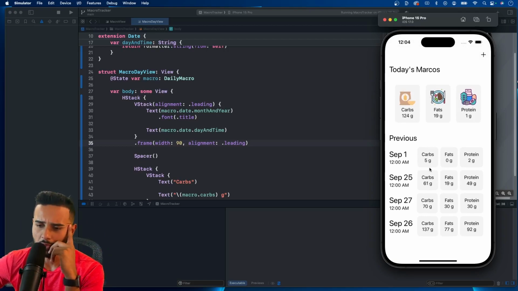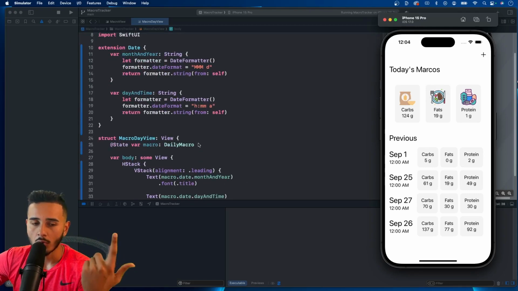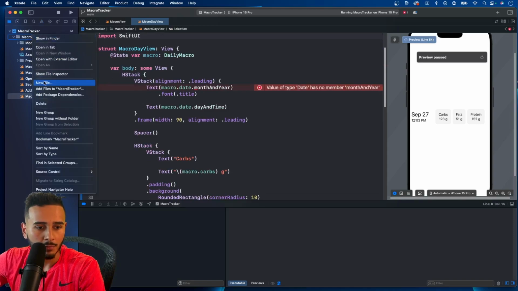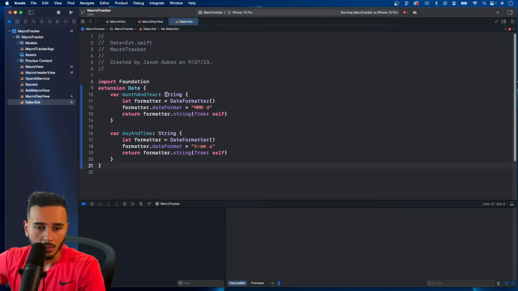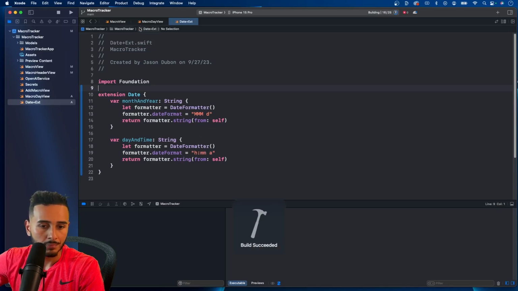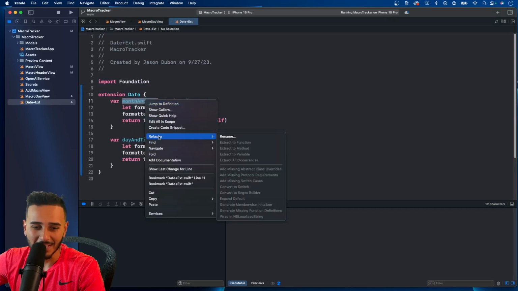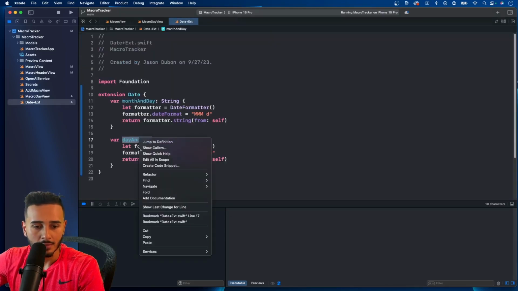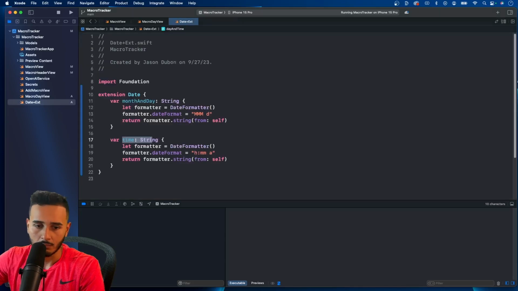And you could bring the image back in, to be honest. We will hold off on that. And let's do a little bit of refactoring. Let's put this in its own file. Call this Date+Ext for your extensions. Cool. And we should probably update these names, because this is getting the month and day. Month and day. This is just time. Probably a better name than just time, but we'll call it time.